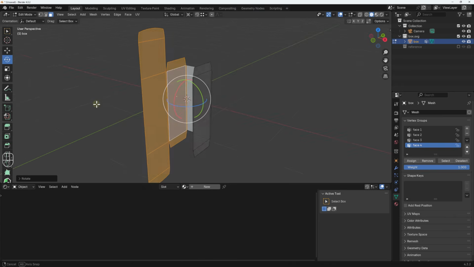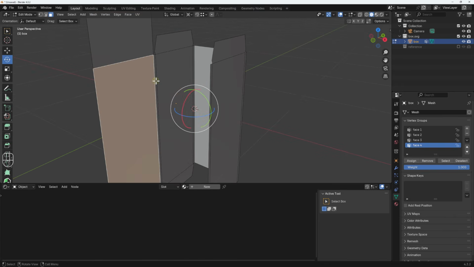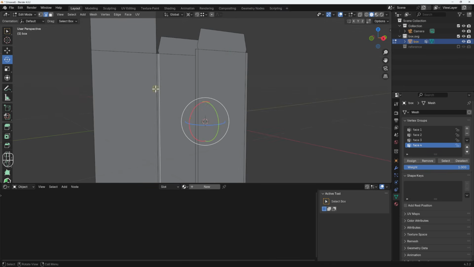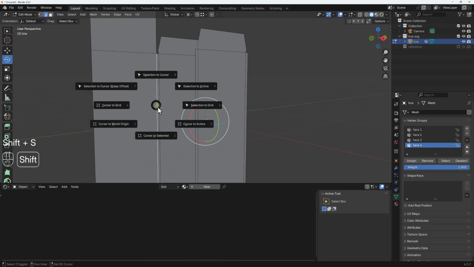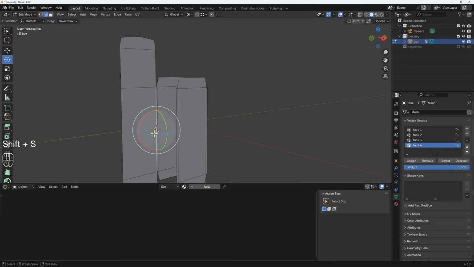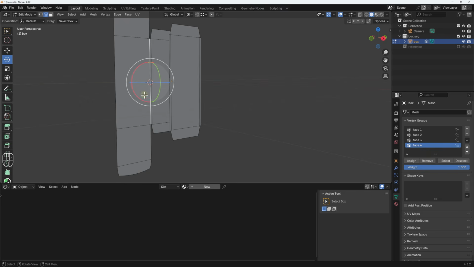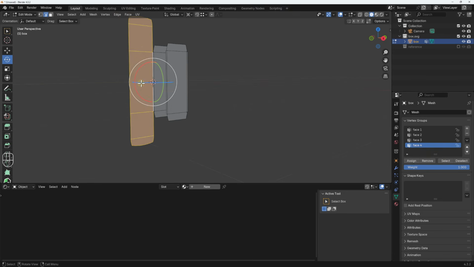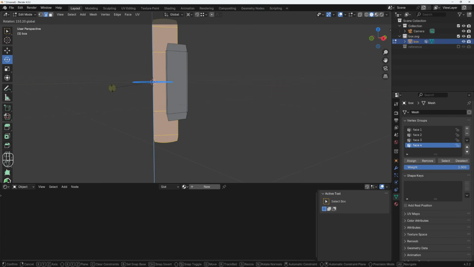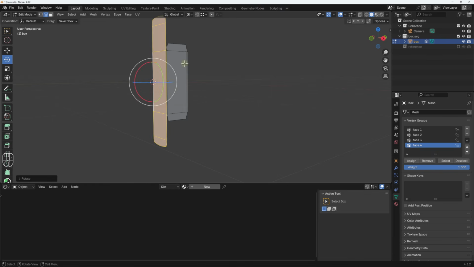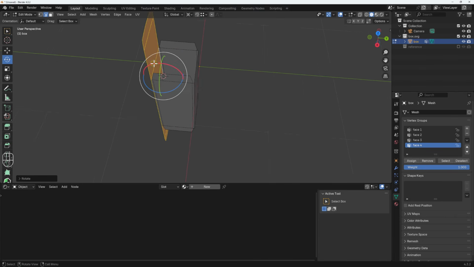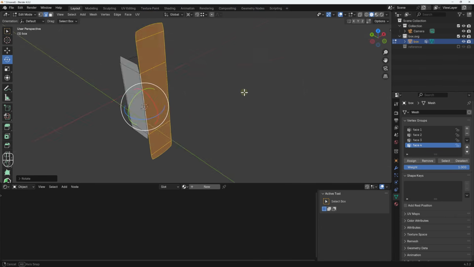And then finally, the last one, we select edge select mode, select this edge, so not this one but this edge, Shift S, cursor to selected, and then we can select this entire face, which is the face 4, select to select it, and then we can rotate it once again 90 degrees nicely like this, right, to create this face here.